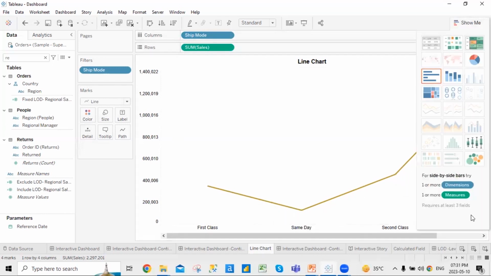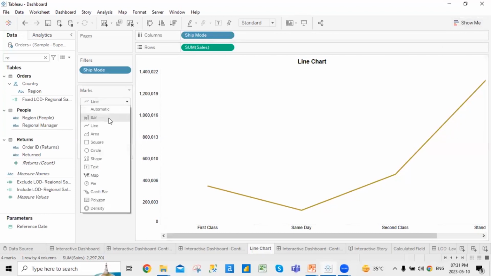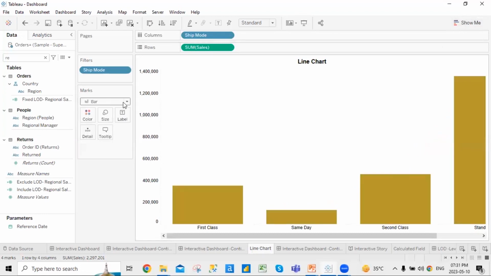If you go to Show Me, you have the option of a line chart over here. Basically, you need a dimension and a measure to produce a line chart. That's it, and you're good to go with the line chart. Or if you don't want to do it from here, you can simply change it from here. So from here, I can change it to a bar.